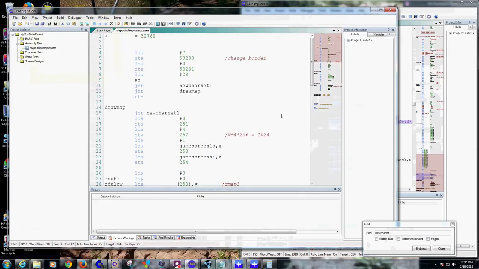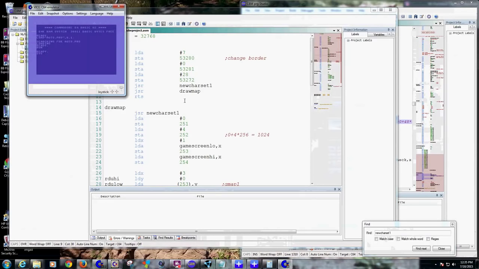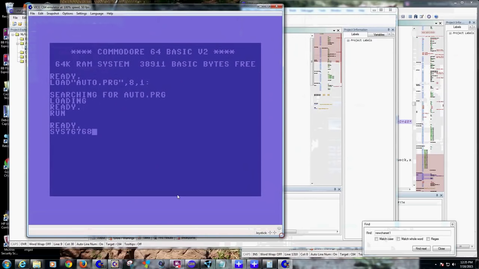So we're going to store it into the character set, which starts at 53,272. To change it, point it. Hopefully it works. I'm just going to expand this a little bit so you can see this now. I haven't expanded it since I haven't really been doing anything with it and haven't gotten anything working the way I want it. I should draw the map now.